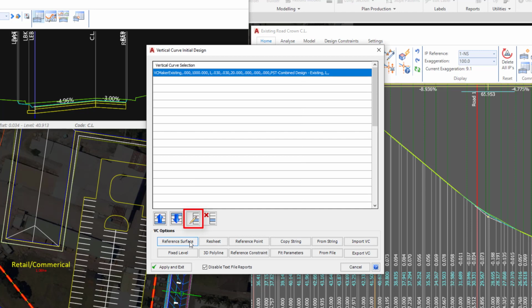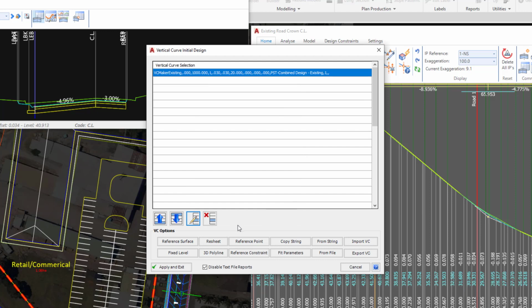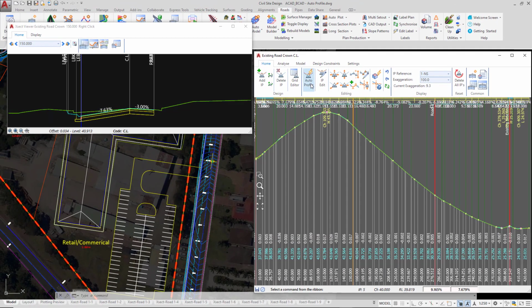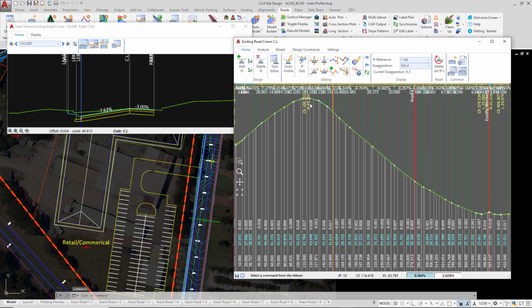Now again, if you've made a mistake with the entry, you can always click on the little pencil icon, making sure that you select the row first and then click on the pencil to edit and make any refinements that you need. If you want to remove the entry entirely, then you can simply click on the Delete Entry button. We're going to click on Apply and Exit, and you'll see in the vertical grading editor for existing road crown, we're now matching onto the pasted surface that we've chosen with vertical curves in between, giving us a relatively smooth design.